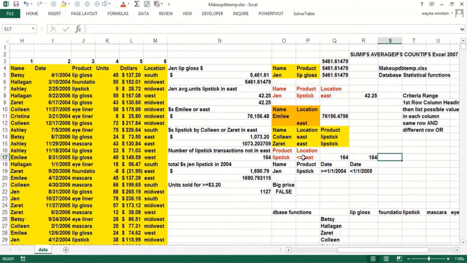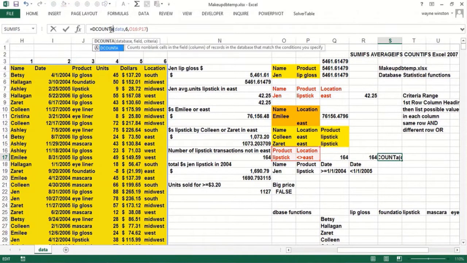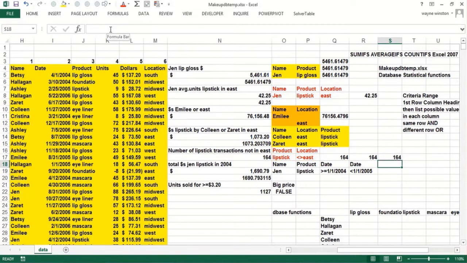Okay, now that works. But if I had done a D count data and I'd done that on column 6, which is location, I'll probably get a 0, right? Because there's no numbers in that column. But if you simply change that to a D count A, you're fine, because D count A is like count A, it counts anything that's non-blank.